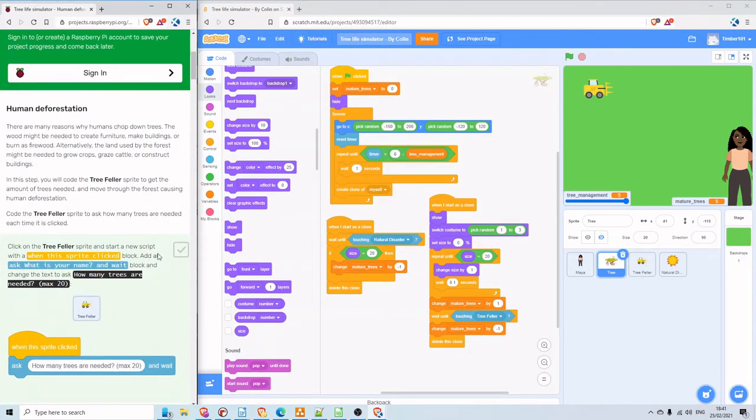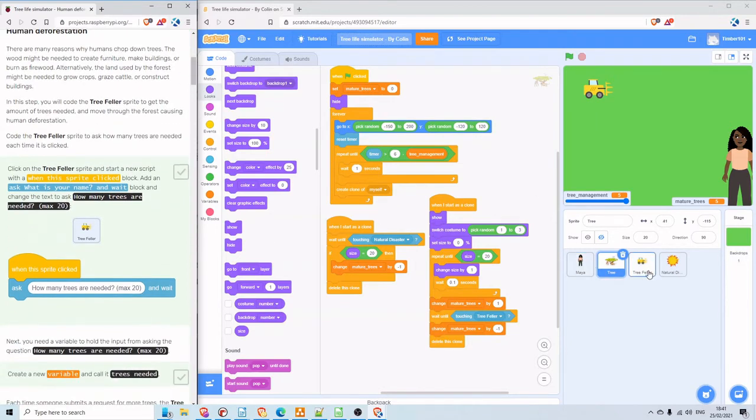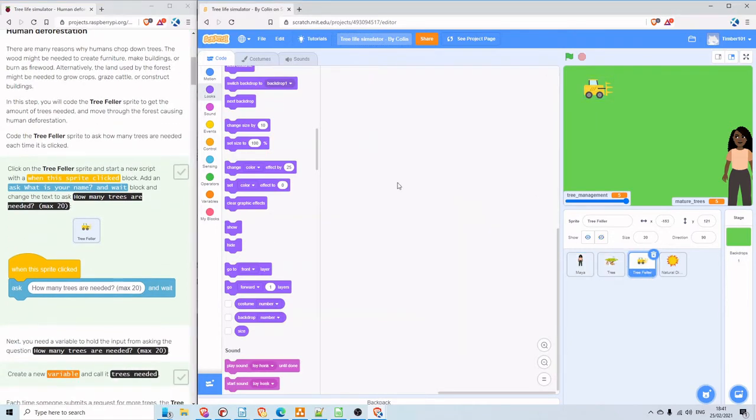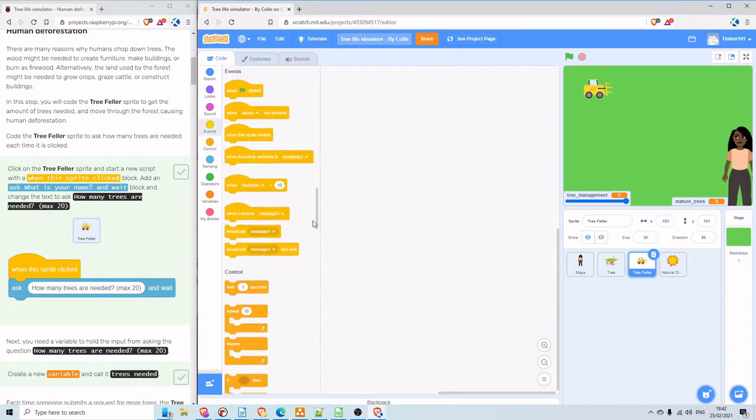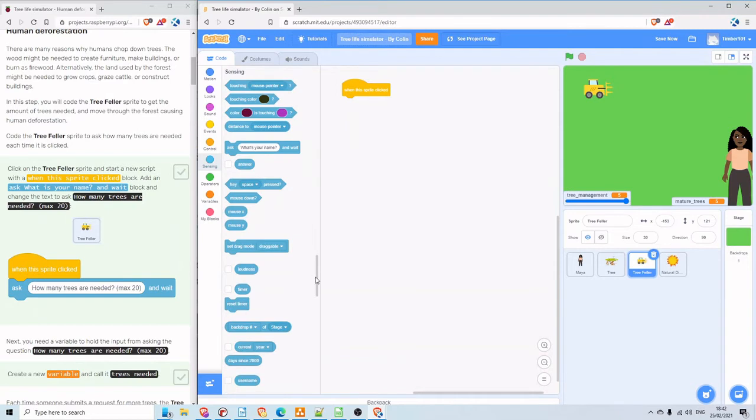Human deforestation. So now we're going to go back to programming our tractor to go collecting trees. So let's click on the tree fella sprite, and we want a when this sprite is clicked. We're going to ask a question: how many trees are needed? Maximum 20. So this block is under sensing, and that's a funny place, but that's where it's put. And how many trees are needed? Question mark. Max 20.